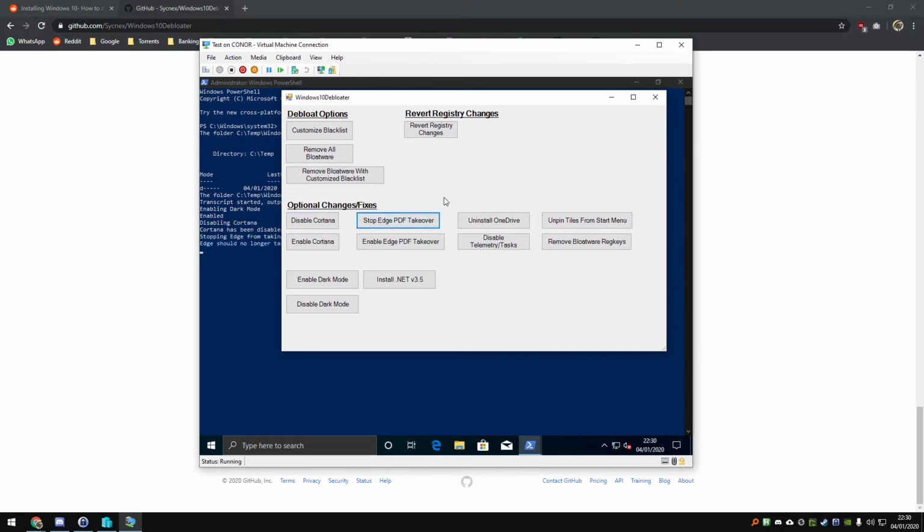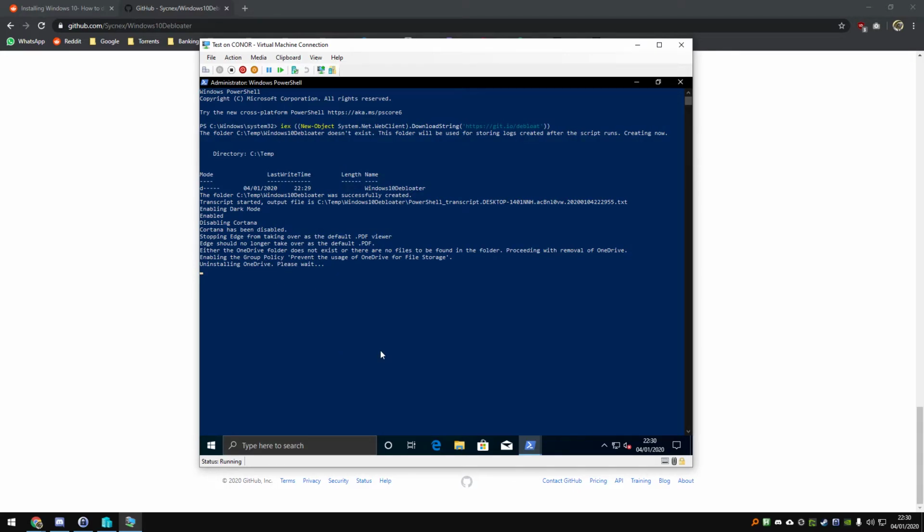Stop Edge PDF takeover, because I don't want Edge to be the default reader for my PDFs. Maybe I like Adobe and I want to use Adobe, or maybe I prefer Chrome because Chrome is a better PDF reader. Uninstall OneDrive. Don't want OneDrive. That will get rid of it itself, and it will block it in GPO by just disabling the use of OneDrive for file storage entirely, and it removes it from Explorer. So this should reload Explorer when it's done. I can't drag this, but uninstall OneDrive, please wait.